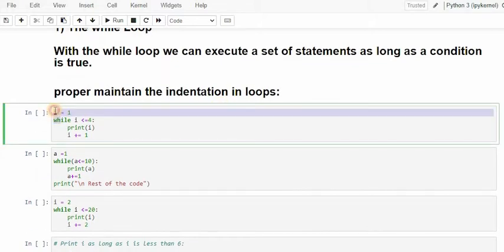I have written a variable i, with i equals 1. I have initialized a value here. After that, I am going to give the condition. This is my condition in the while loop: while i is less than or equal to 4, print i. It will execute until the condition is true.